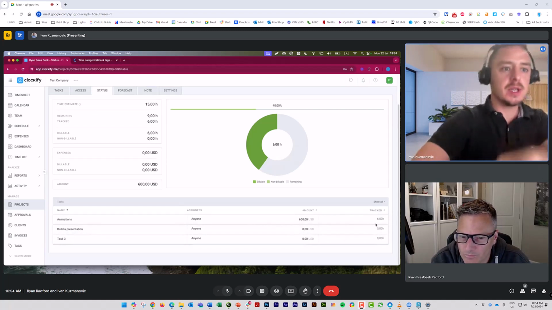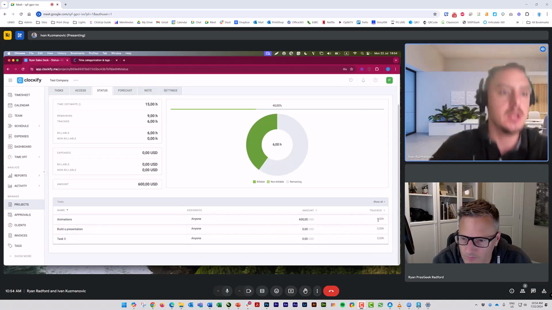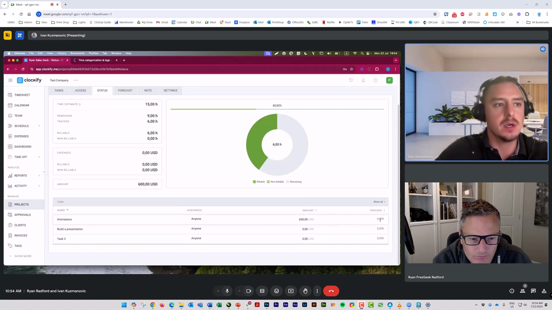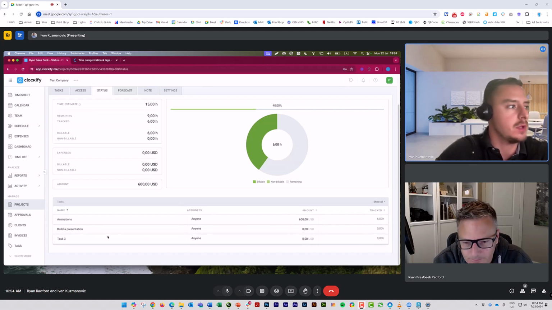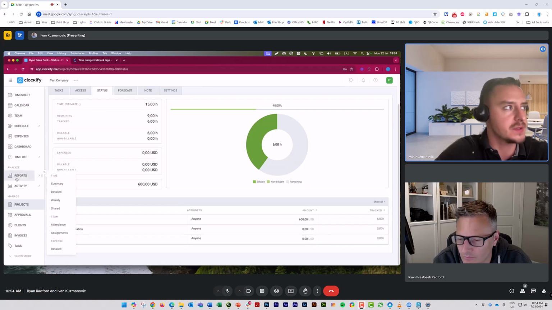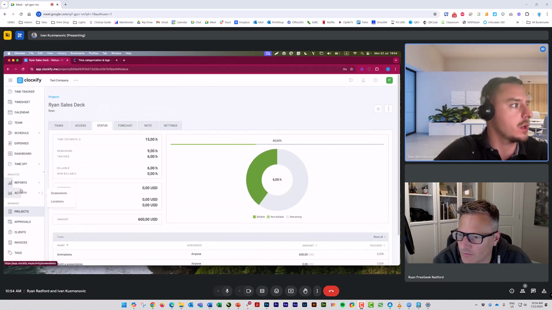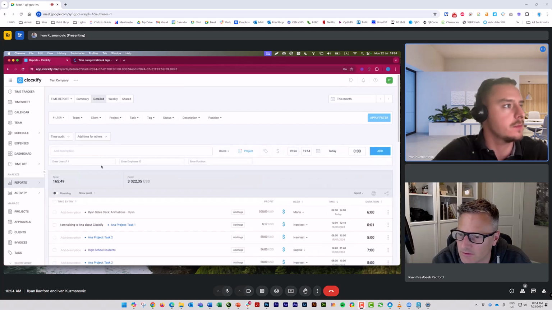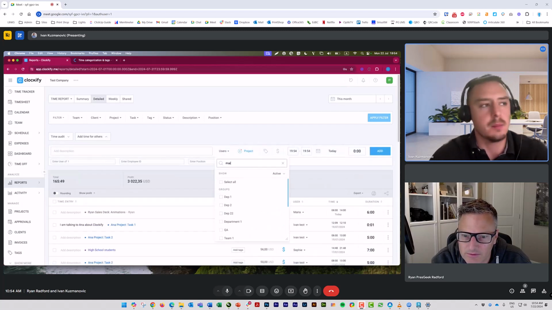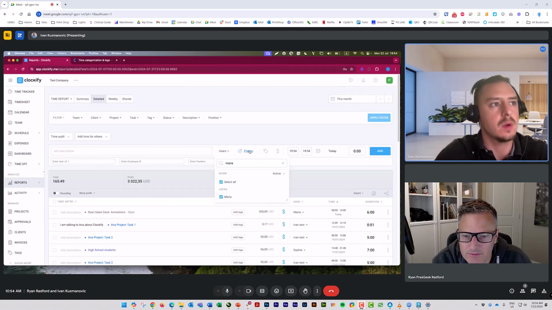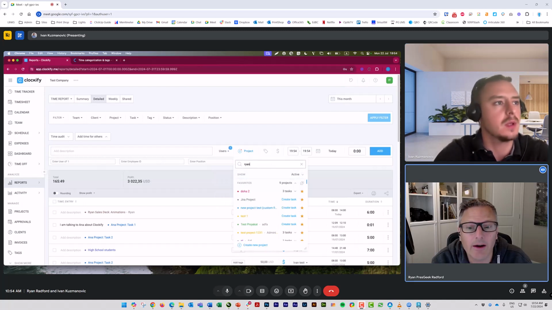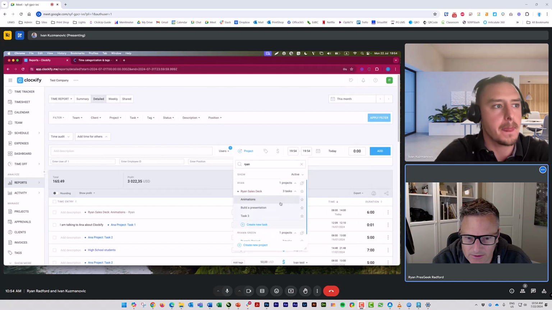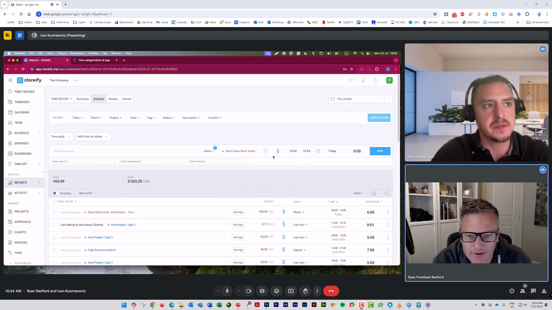So you're able to see how many hours exactly you tracked on each task. So 6 hours here. And of course, if there are any hours on build a presentation, which we're going to do right now, why not? So I'm going to go to reports, I'm going to go to detailed. I'm going to add time for Maria again, but this time on Ryan's project, on the build a presentation one.